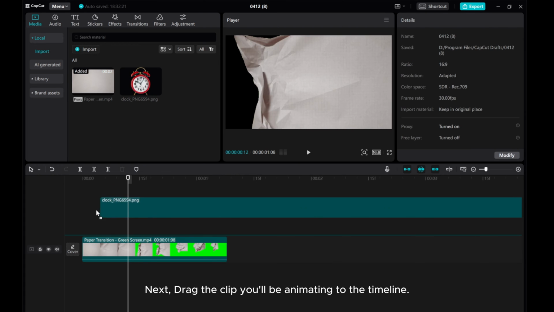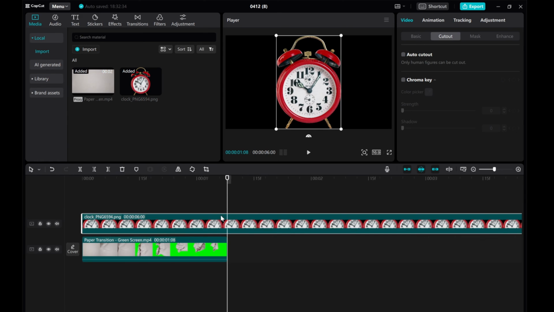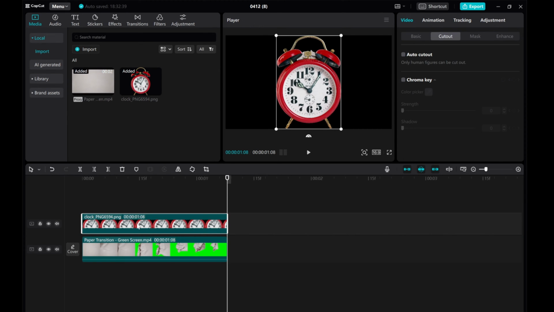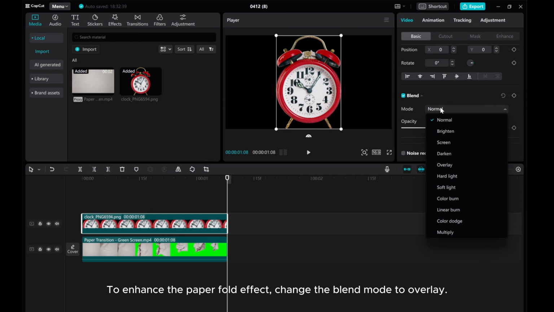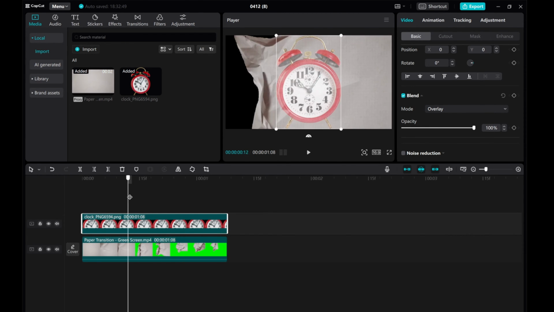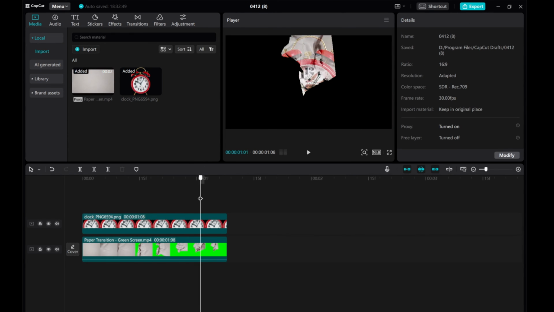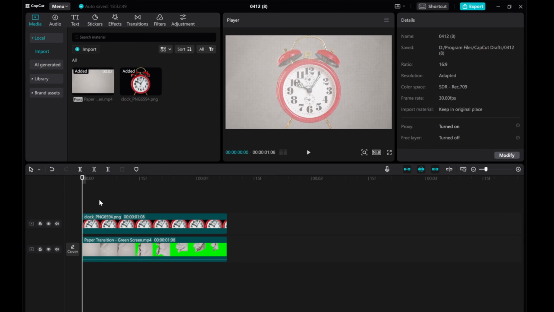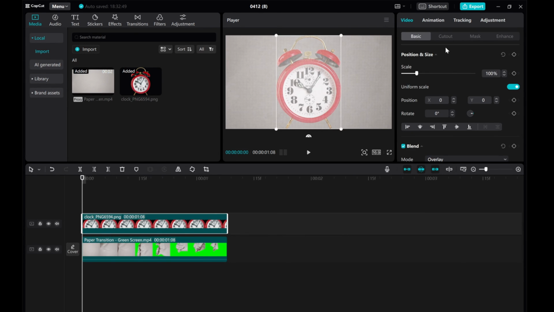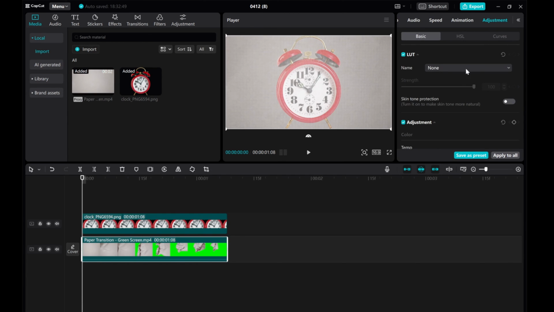Next, drag the clip you'll be animating to the timeline. To enhance the paper fold effect, change the blend mode to overlay. To further refine the effect, adjust the brightness and contrast of the paper transition.